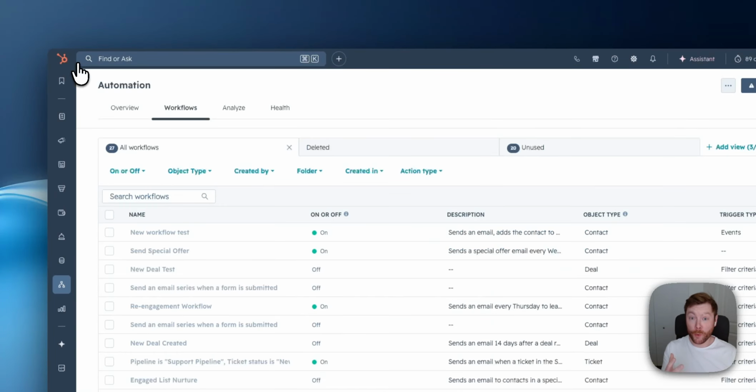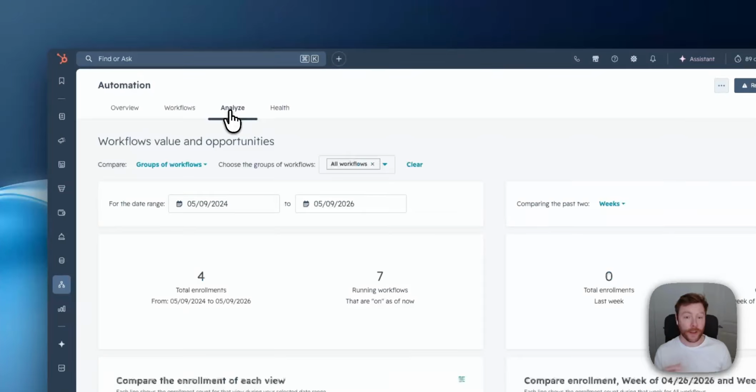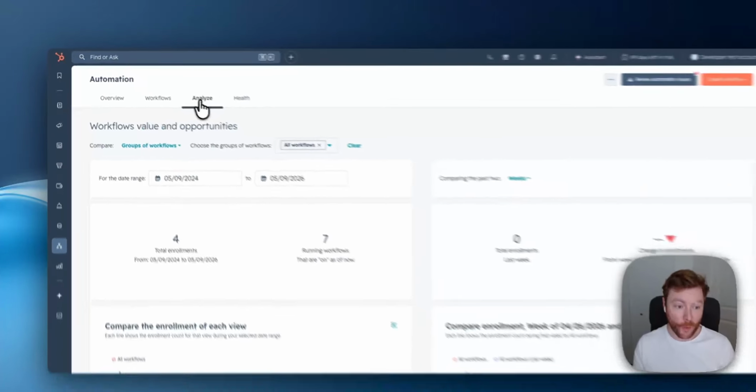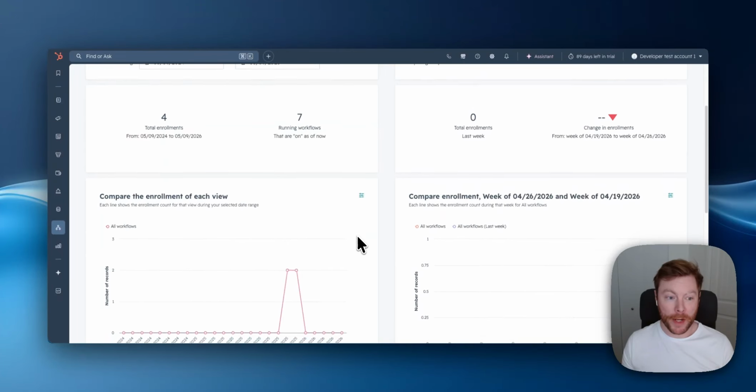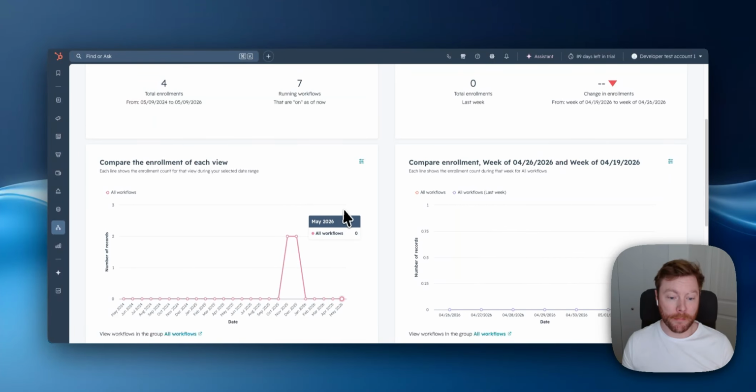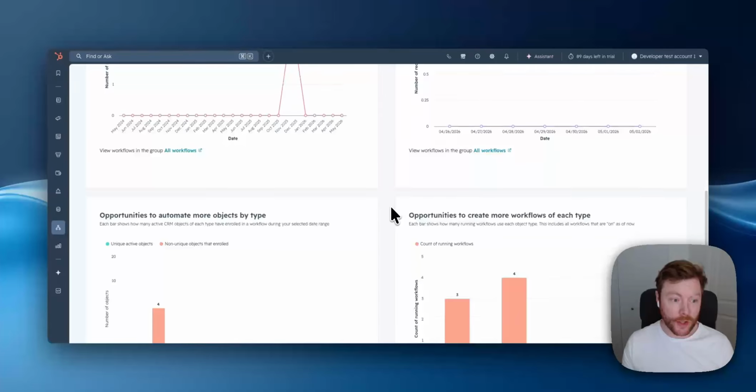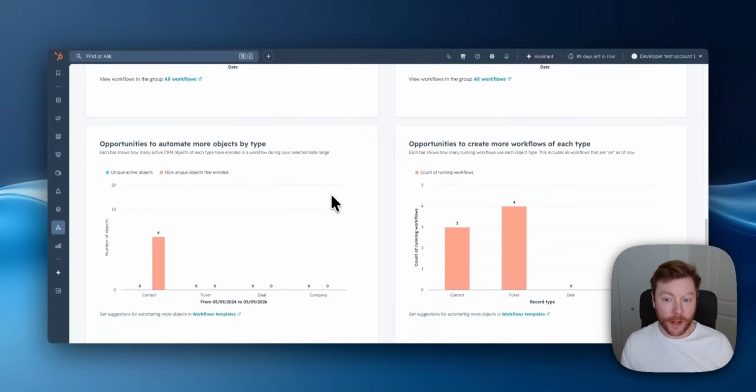And what HubSpot does really well here is they give us an opportunity to analyze our current workflows. I'm in a demo portal today, so there might not be a whole lot of stuff to analyze, but it gives us some opportunities here for optimization. So things like total enrollment, we can see that there are seven current workflows that are on at this very moment. It also gives us some enrollment options, some opportunities down here.